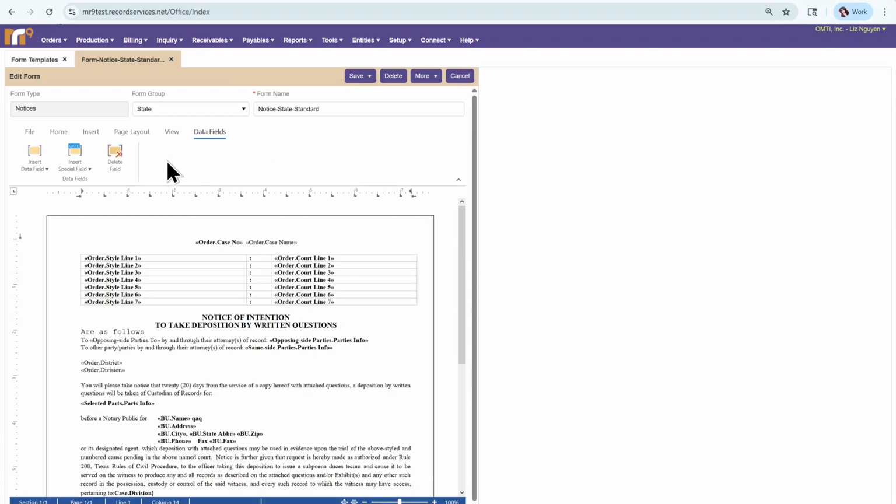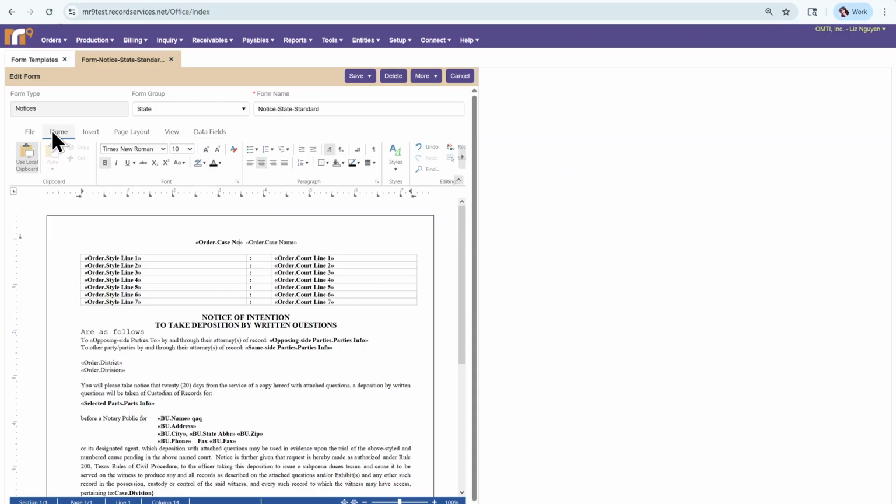When pasting content from external sources, first click on the Use Local Clipboard button found under the Home tab. This security feature serves as a guardrail to prevent inadvertent or unintended insertion of background code that would otherwise compromise the templates.